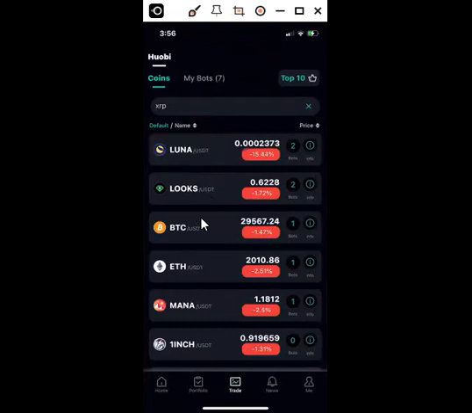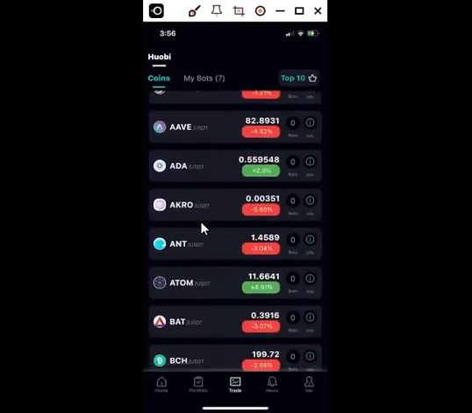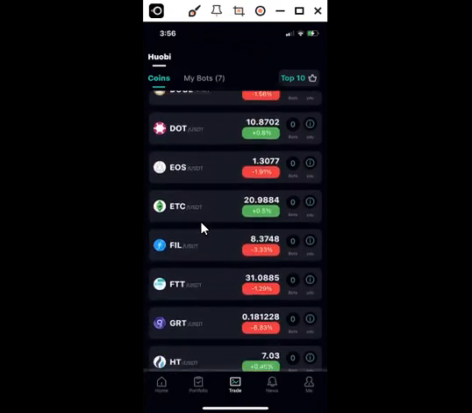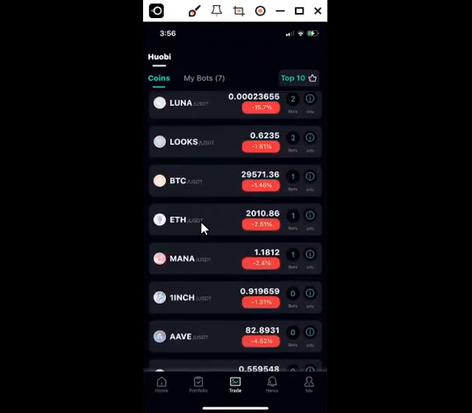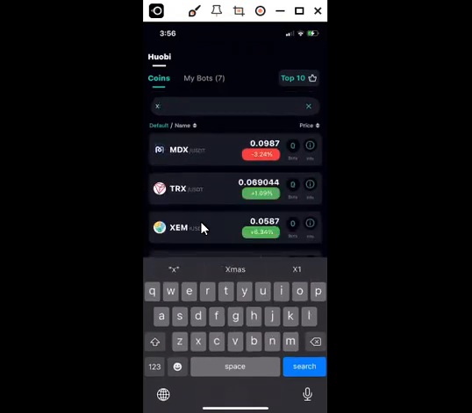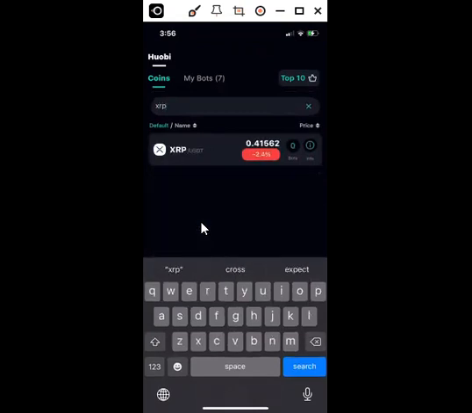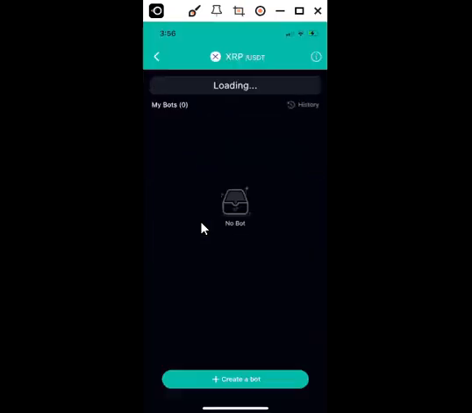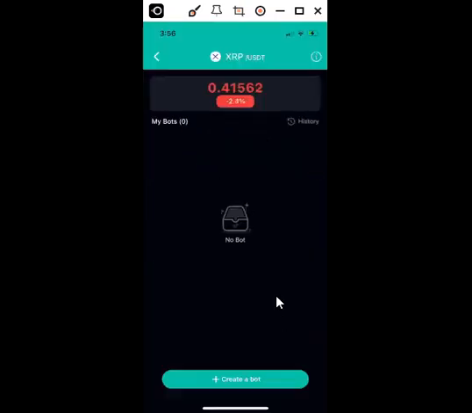You can see these are the available coins for you to trade. There are a lot of coins that you can trade in Cryptnex. Or you can use this tab here. Okay, let's say I want to search for XRP. So I'll select XRP. It will show you this. Click on this create a bot below.